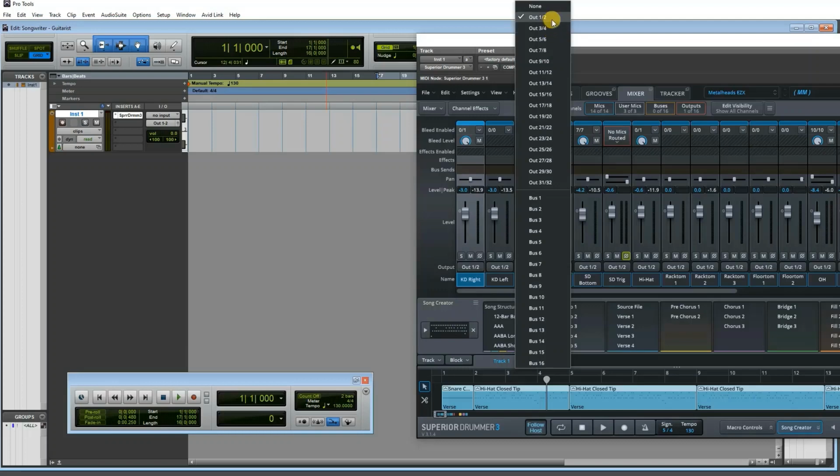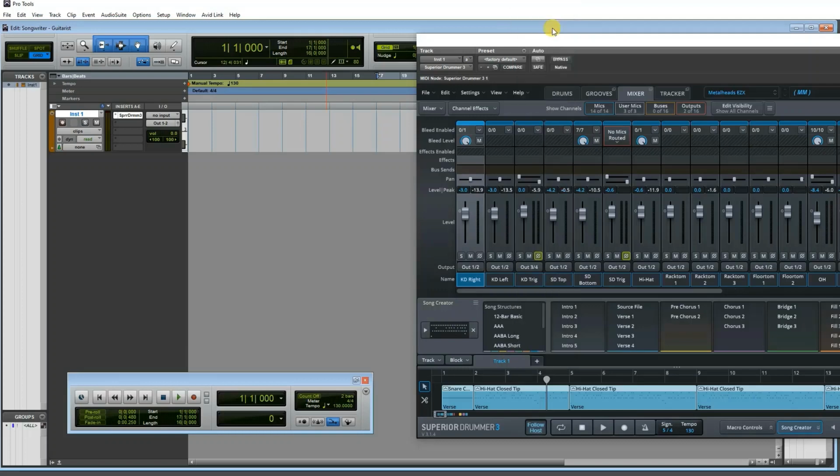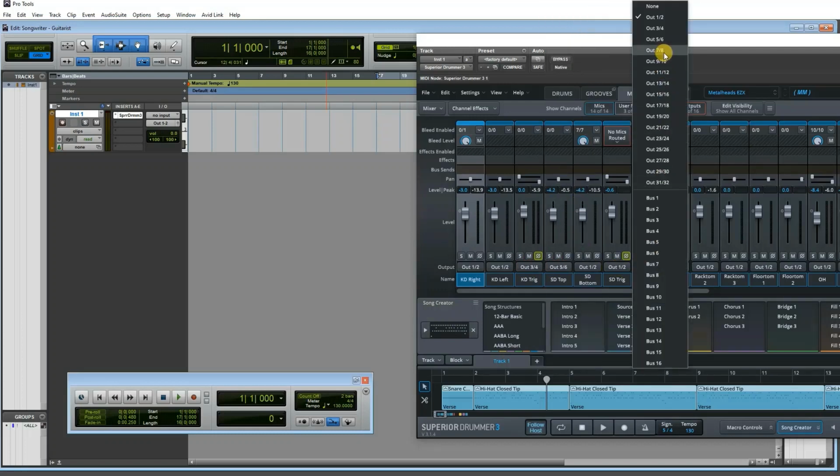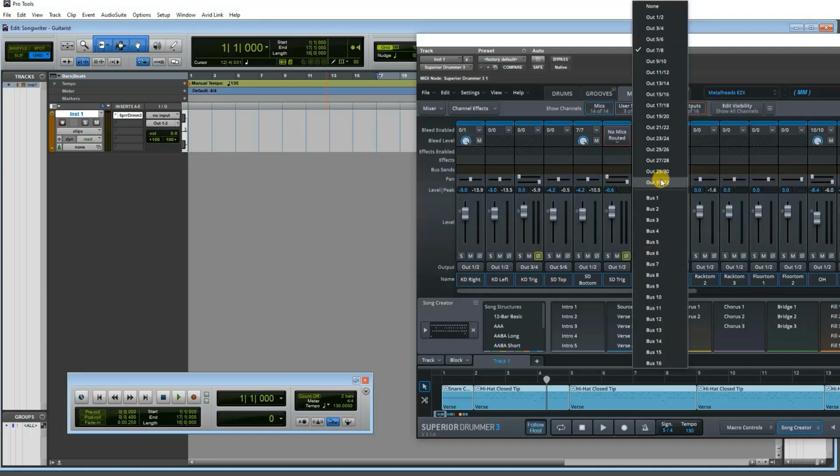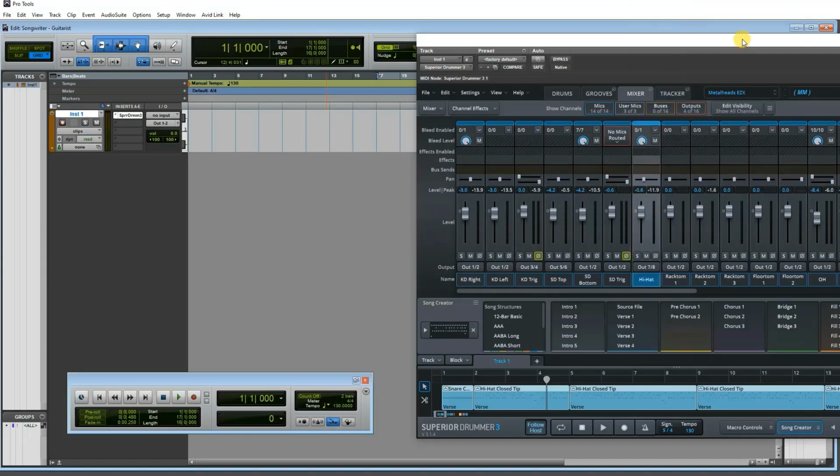Yeah, all of them are on 1-2, so you want to start from the next one, 3-4, and then snare top I'm going to do 5-6, hi-hat 7-8. But if you're doing more, you just keep going 9-10, 11-12, same concept. There's a lot of room, as you can see. You can get all the way to 31-32. So you're all set on this side here.